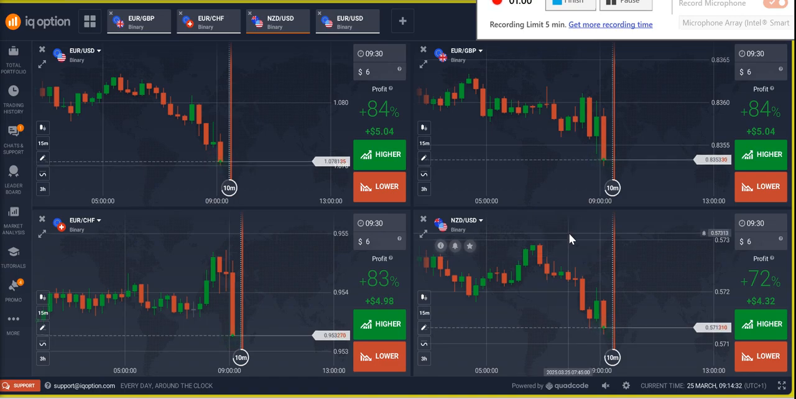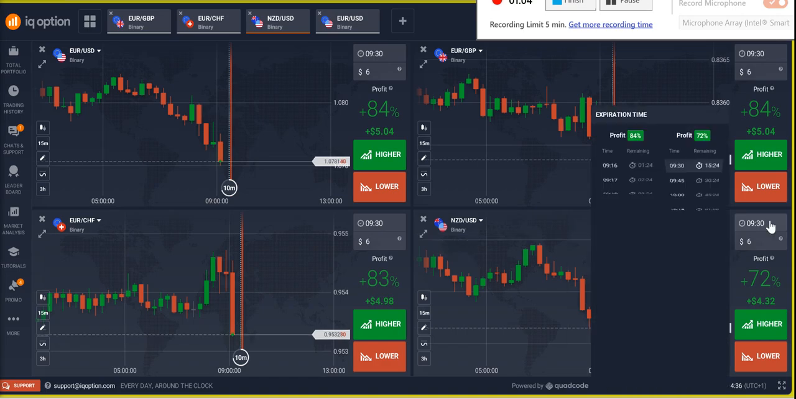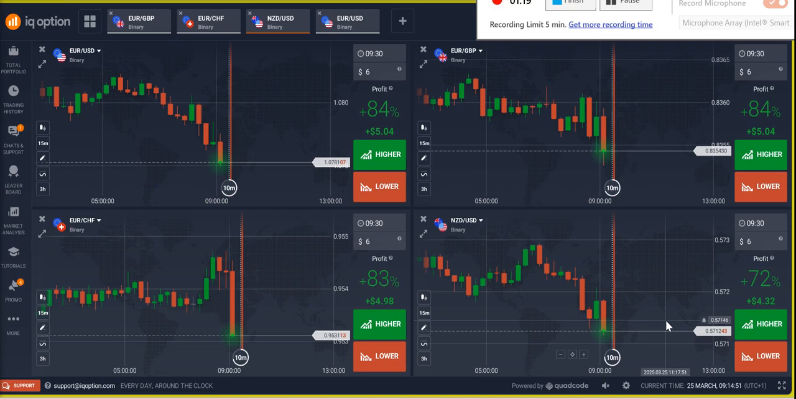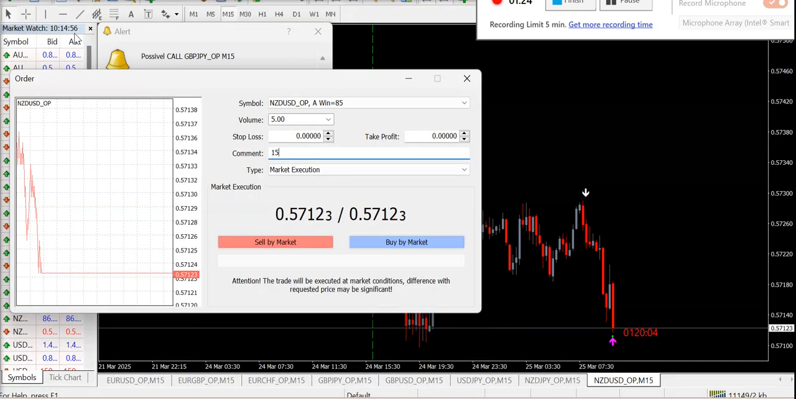So once this is 15 minutes expiration, you come here and look for the time that is going. Now my time on my computer is 9:14, so the next expiration will be 9:30, so I will pick 9:30 here. The signal is call, so I'll be trading up. In the next 5 seconds I'll be trading up.